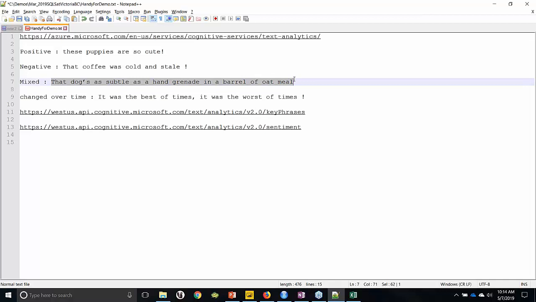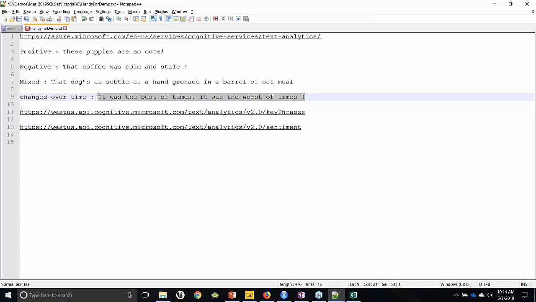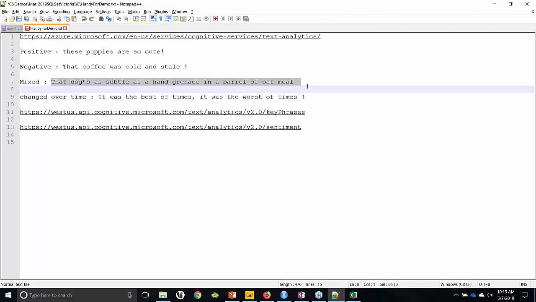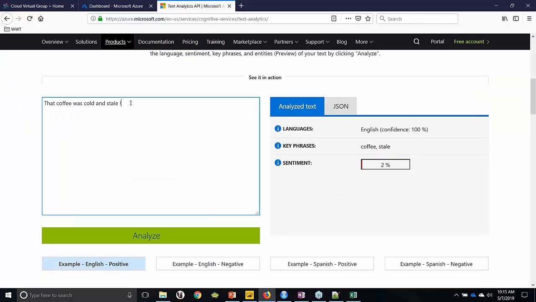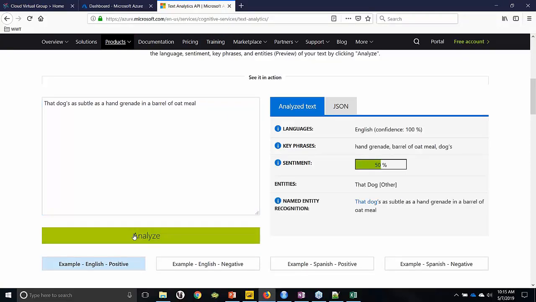I am a big fan of Foghorn Leghorn's phrases, so sometimes I like to see how the sentiment analysis API responds to those. And it's fun to see how it does with the phrase, "as subtle as a hand grenade in a barrel of oatmeal." So let's see what happens here. It's 50%. So the API doesn't really detect if the sentiment here is positive or negative, so it gives us a 50% score right in the middle of the whole spectrum.